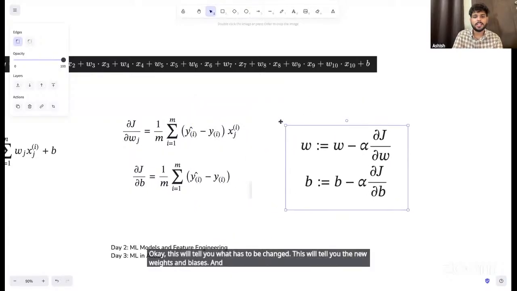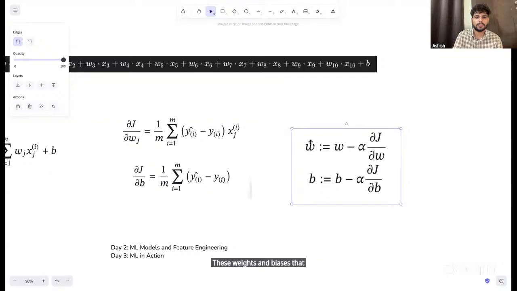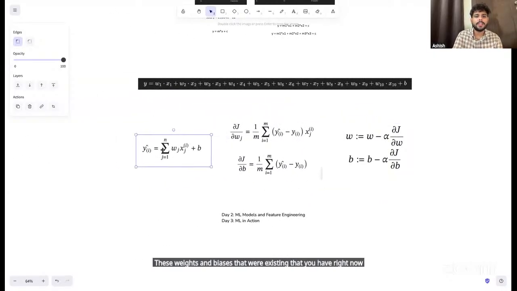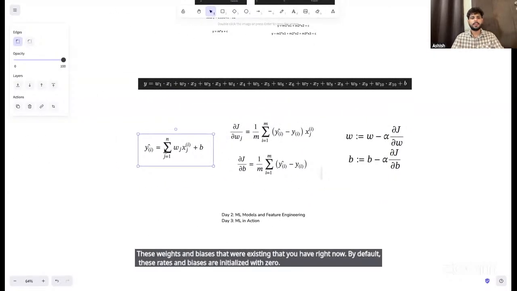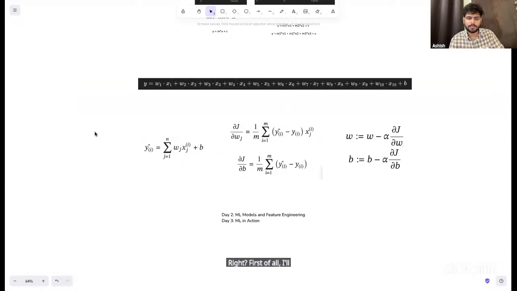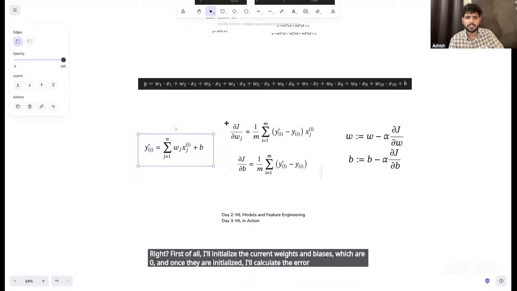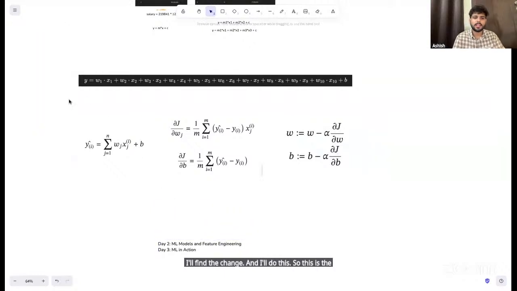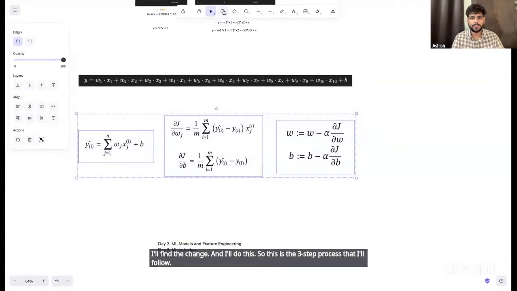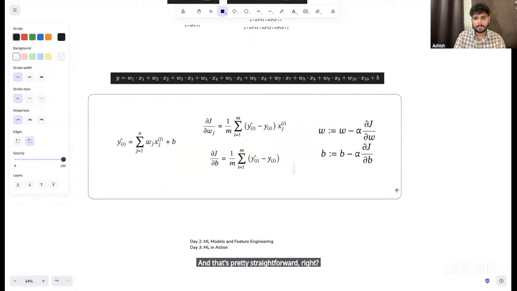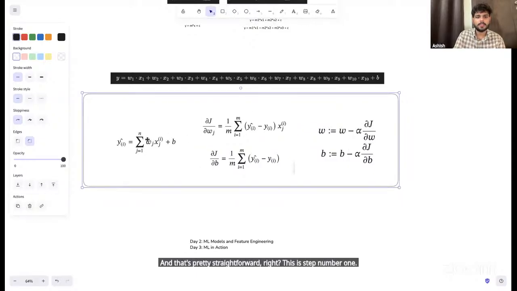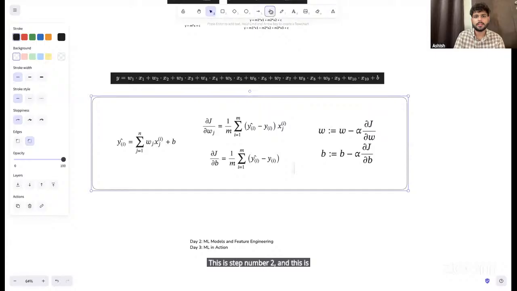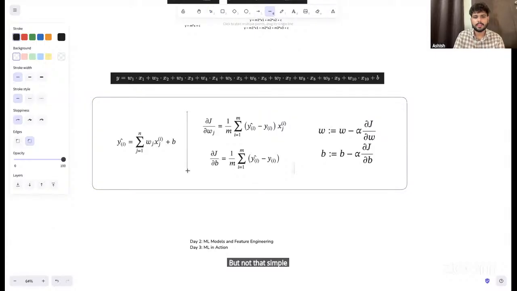And by default, the weights and biases that you have right now are initialized with 0. First of all, I'll initialize the current weights and biases, which are 0. Once they are initialized, I'll calculate the error based on this, I'll find the change and I'll update. So this is the 3-step process that I'll follow, and that's pretty straightforward, right? This is step number 1, this is step number 2, and this is step number 3. But it's not that simple.